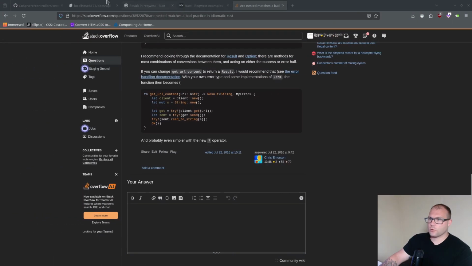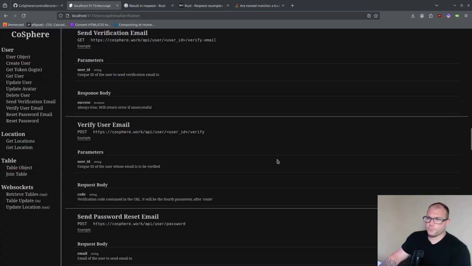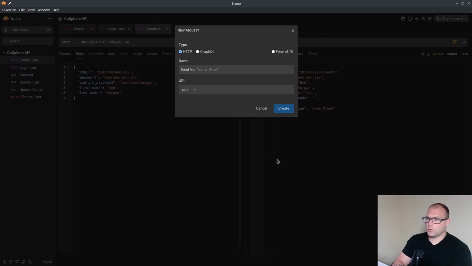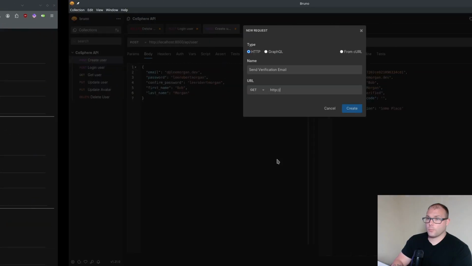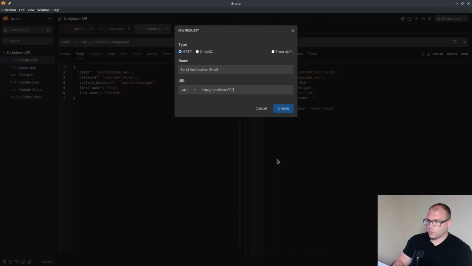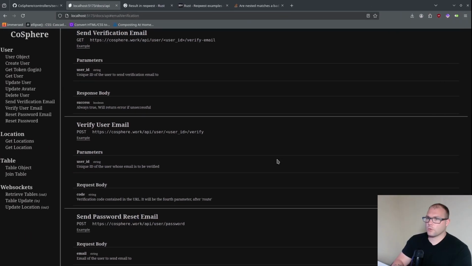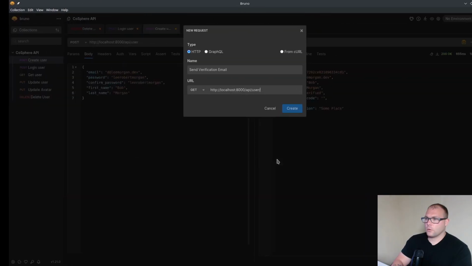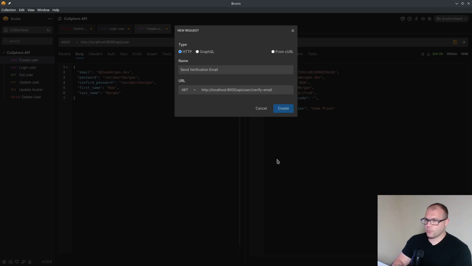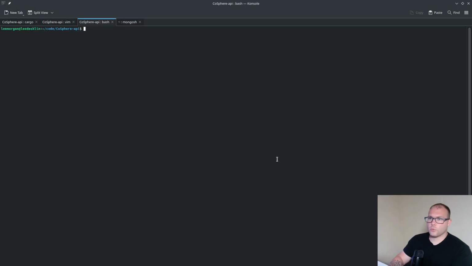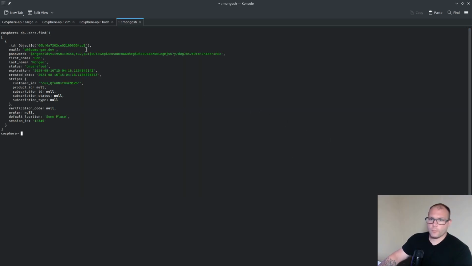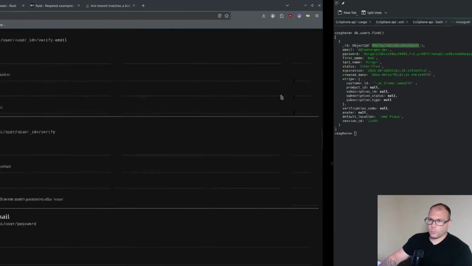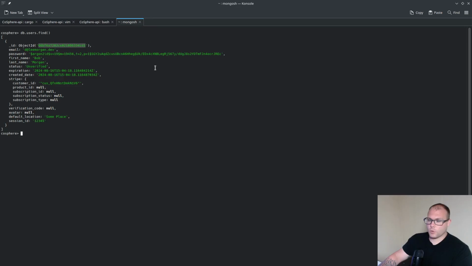So route is HTTP localhost 8000 / API / user / user ID / verify email. Right. Let's db.users.find. Right here.